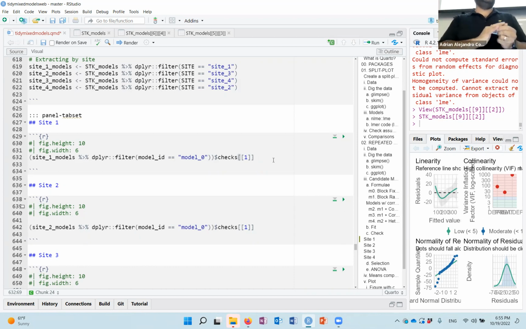Here I'm showing the simplest ones, and in this case, I didn't want to complicate the model too much, okay? So that's why I just decided to run the models independently. And then all the inference I made was within each location. I'm not saying site 1 is better than site 2. No, I cannot make any comparison on that.